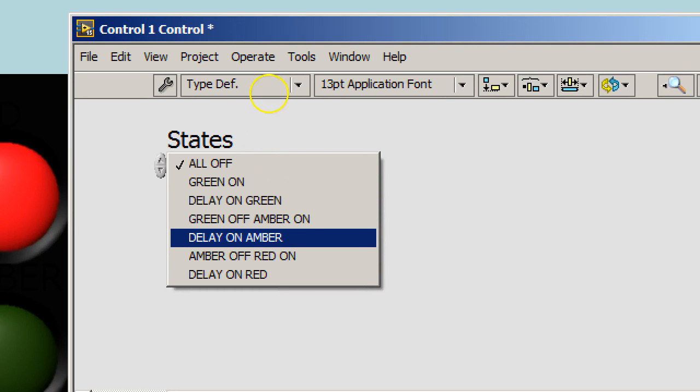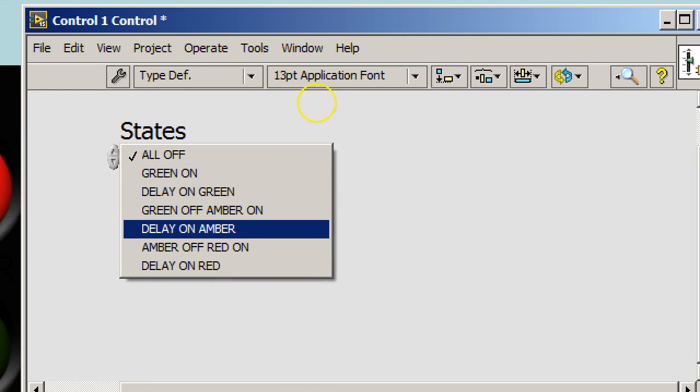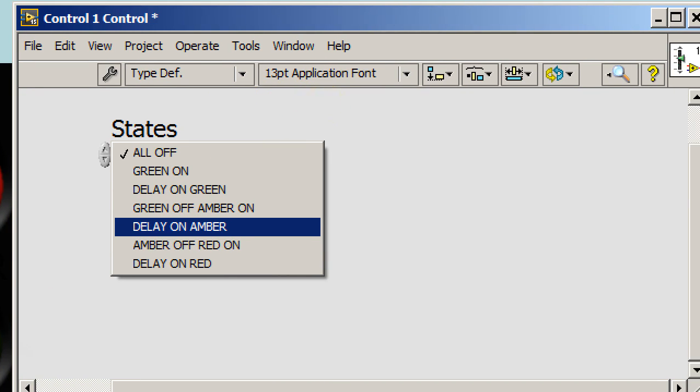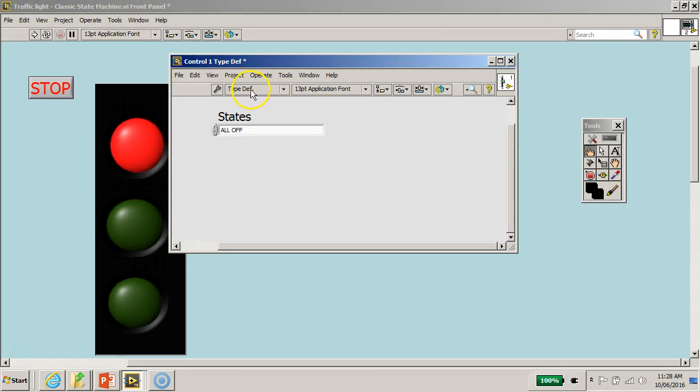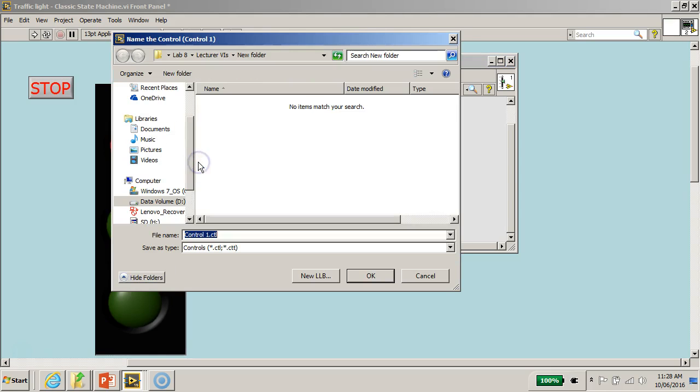Now, before you proceed any further, I want to make sure that you have all these states as shown, correctly. So you have all off, green on, delay on green, off, amber on, delay on amber, amber off, red on, and finally delay on red. Please ensure that all the states are properly created before you proceed any further. And make sure that your type definition is selected as a control type. And finally, when all of these are in proper order, go to File, Save As. Save this in the same folder, and perhaps we will call this States Control.